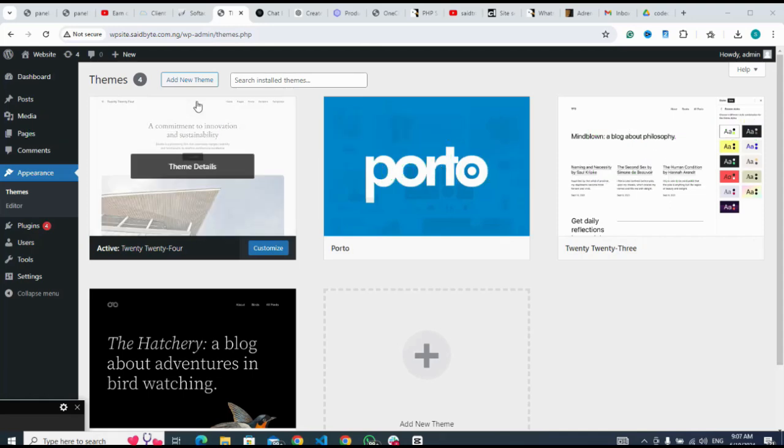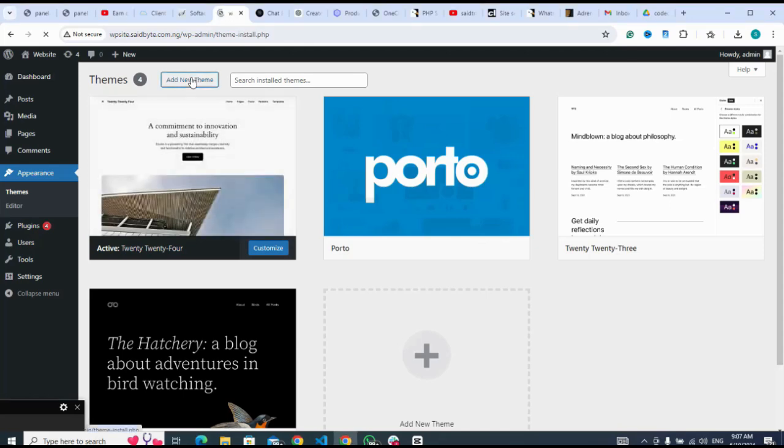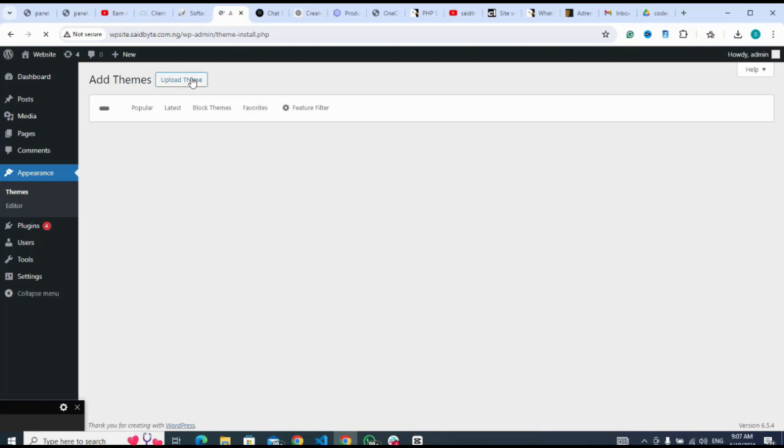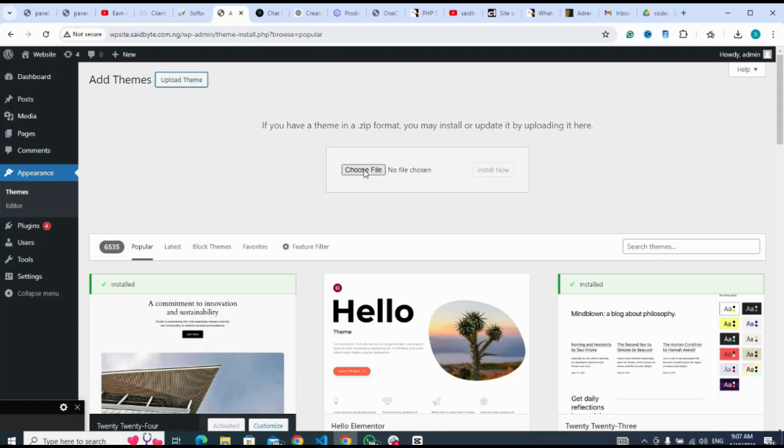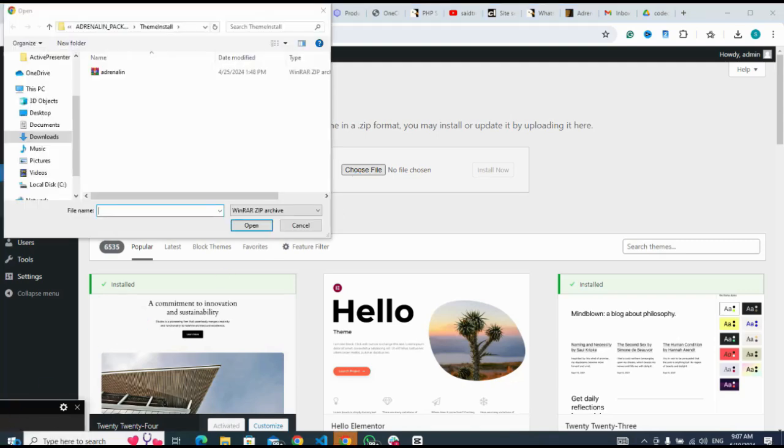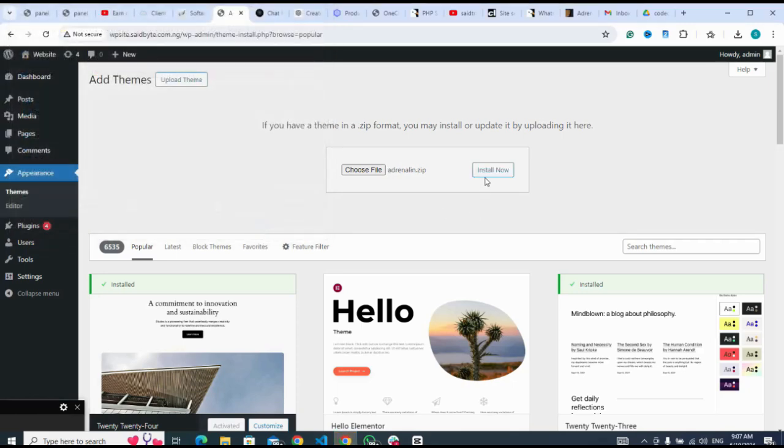Because I want to upload and install a new theme, I click on Add New Theme, then Upload Theme. I click on Choose File, then I choose my file, which is Adrenalin. Open. Next, I click on Install Now.